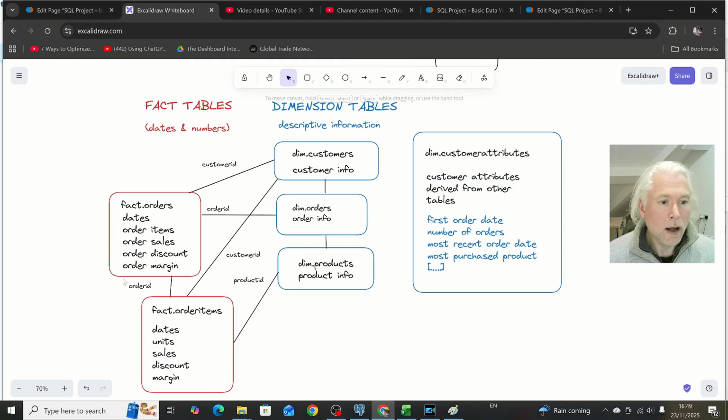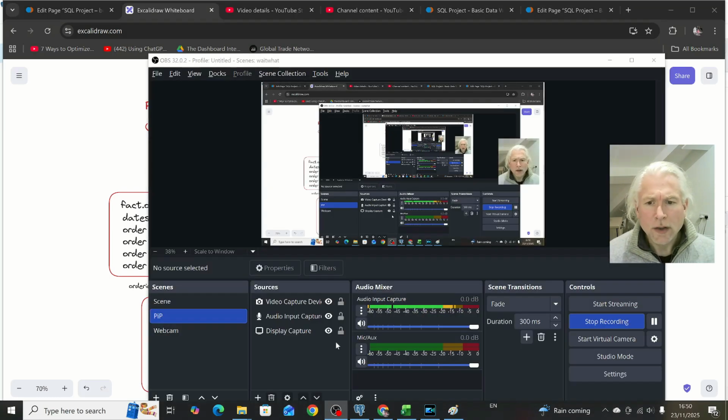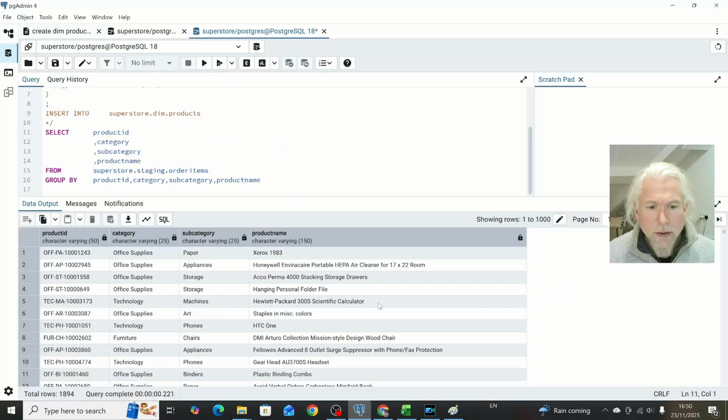Okay, so we've built fact order items and fact orders. We're now going to move on to dimension tables. I'm going to start with dim products, where we're going to want any descriptive fields for product. Product ID will be our primary key and our unique identifier, and then we want product name, category, and subcategory. I think that's probably it for product. So it should be super easy, super straightforward.